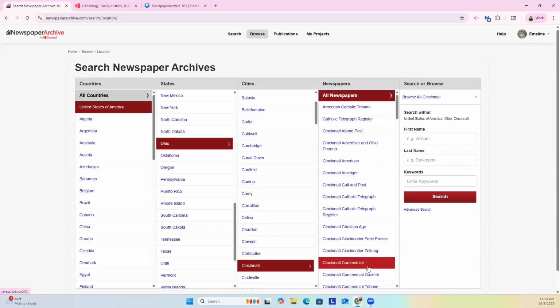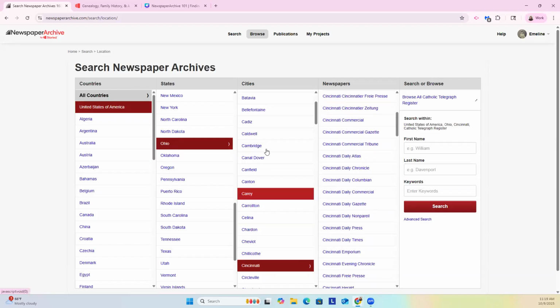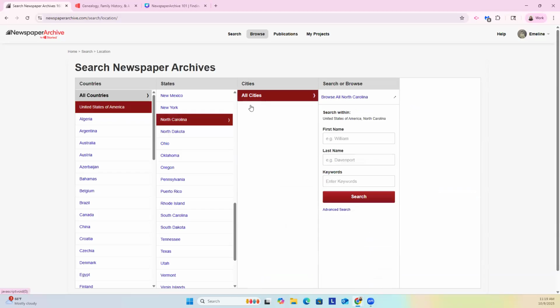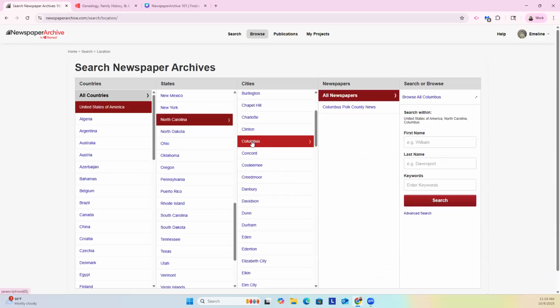So I can browse all of Cincinnati and search that way, or I can even do a particular newspaper from that time. So that is how the browse works when drilling down. And this is a great way to see what newspapers we have for a certain area. So if I went to North Carolina, again, I'll be able to see the different cities that are available. And then I can click and see for Columbus, North Carolina, that's the newspaper that we have.